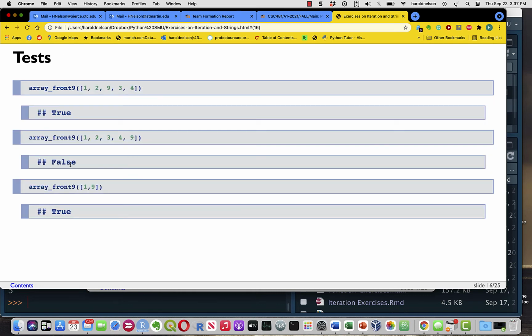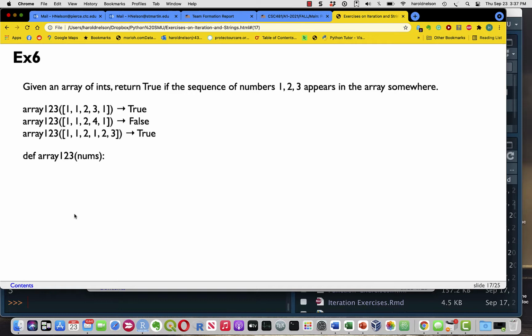The tests look good. There was no 9 in this first 4. There was a 9 in this first 2, so we get a true. Next problem.